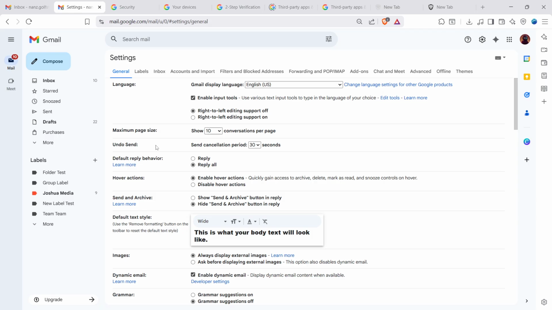You'll see an option labeled Send Cancellation Period. This determines how long Gmail will wait after you press send before it actually dispatches the email. You can choose a window like 5, 10, 20, or 30 seconds. If you want the most flexibility, pick 30 seconds. That gives you the longest chance to catch typos, add forgotten attachments, or change recipients. The trade-off is simply that outgoing emails take that many extra seconds before they're truly sent, which most people find well worth the peace of mind.